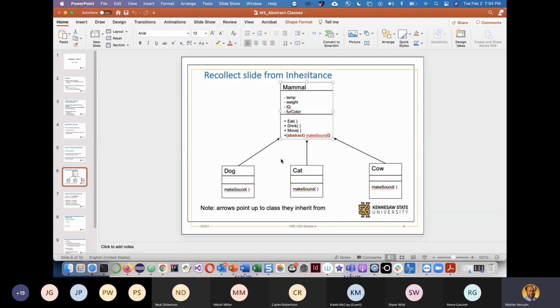Number 1. Number 2, if a class contains an abstract method, it must be declared as an abstract class. The class must be declared an abstract class using the abstract keyword. And number 3, if a class is declared as an abstract class, it cannot be used to create an object.